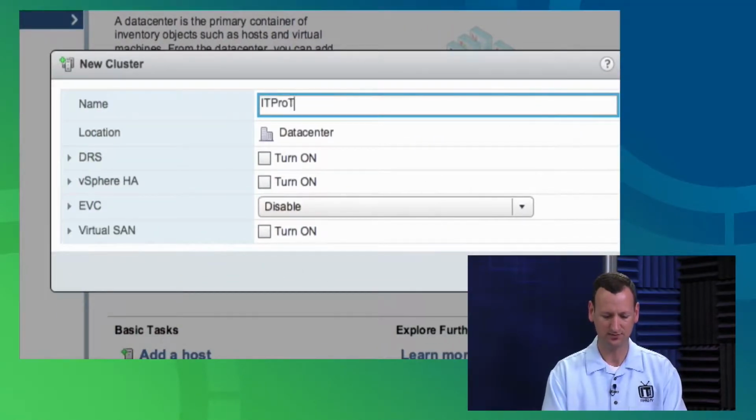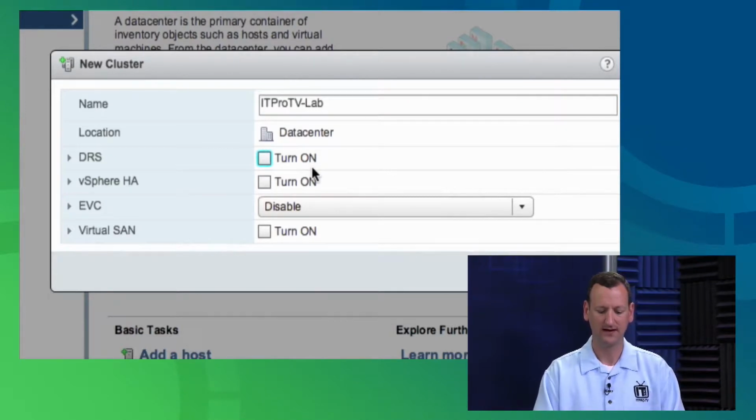I'm going to call this my IT Pro TV Lab. And then I can choose to turn options on and off for this cluster. Do I want the cluster to do HA, right, high availability? Do I want it to do the distributed resource scheduler? Do I want it to do virtual SAN or EVC? I can turn these on and off.